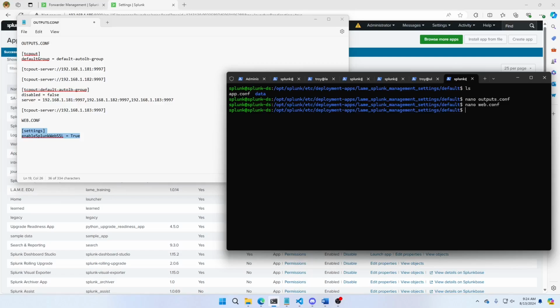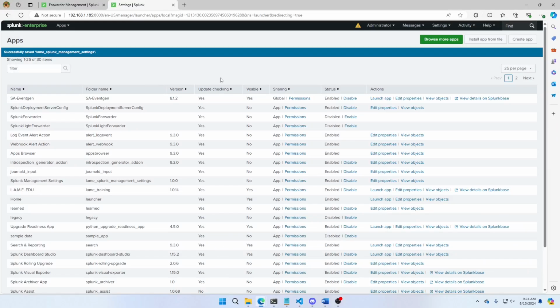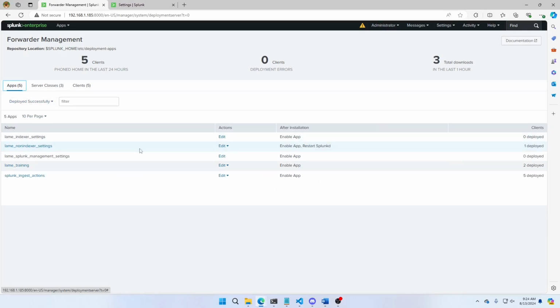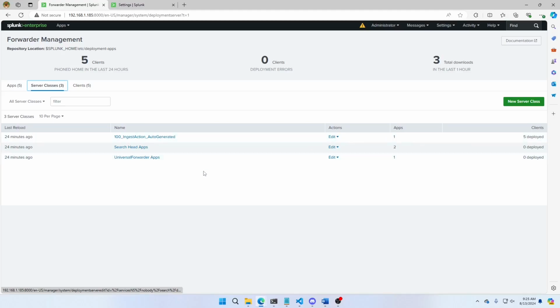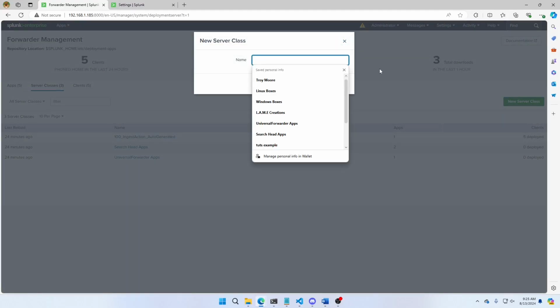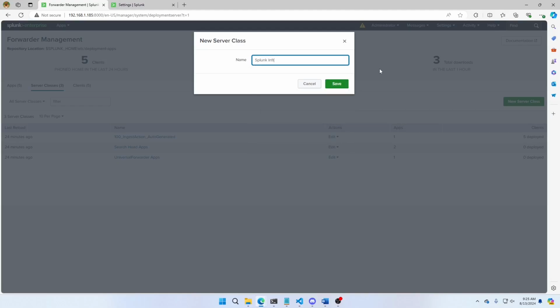So all we now need to do is go in to our management piece here. So we're going to come back to forwarder management. We'll hit a refresh. There's a fifth app now. And we can see Splunk, lame Splunk management settings. Sweet. We're going to go to server classes. And we're going to make a new server class. And we're going to call it Splunk Infrastructure Settings. Give it a good name like that.